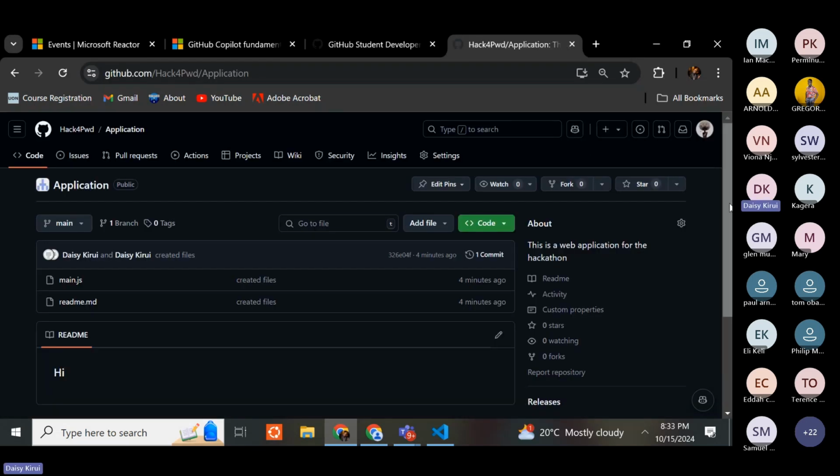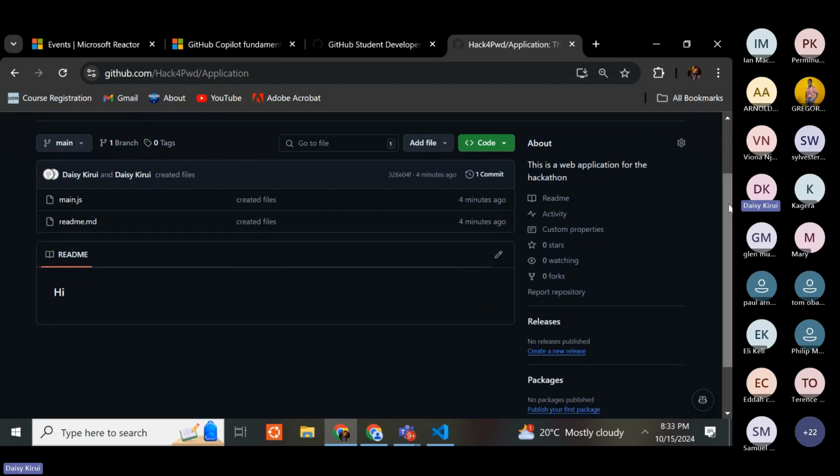Hey, it's back. So once I've refreshed it, you can see the files that you created, the main.js and the README, and the README is what appears here. It should now have the documentation for your project. And of course our commit message, the one that I wrote as a summary, is here.